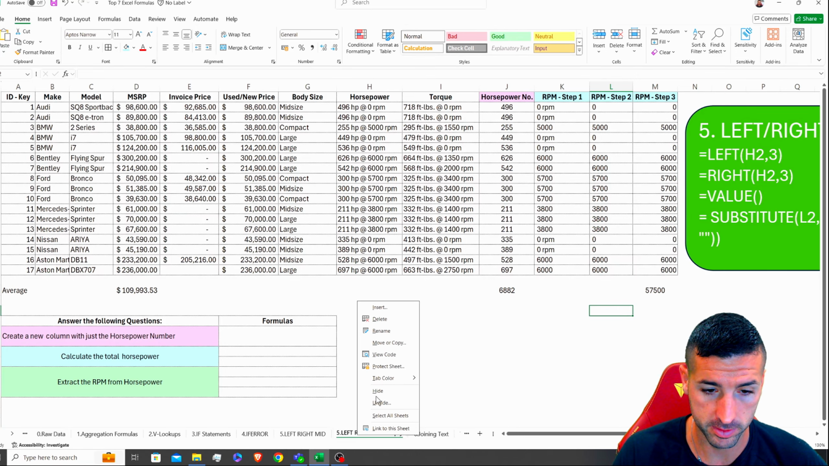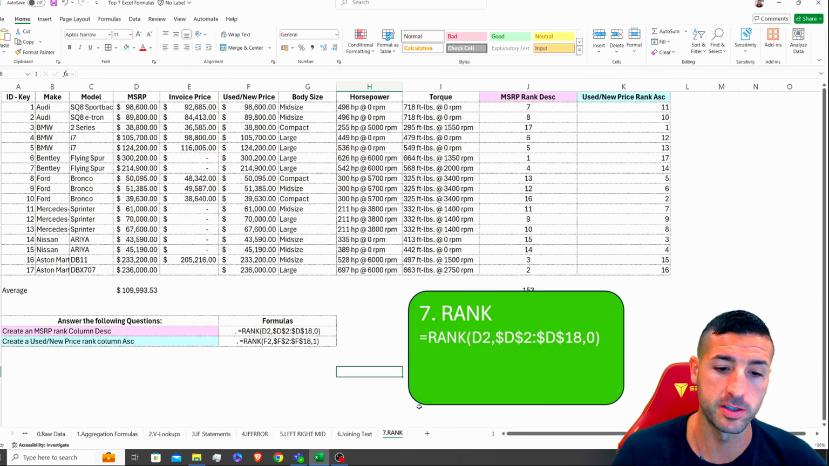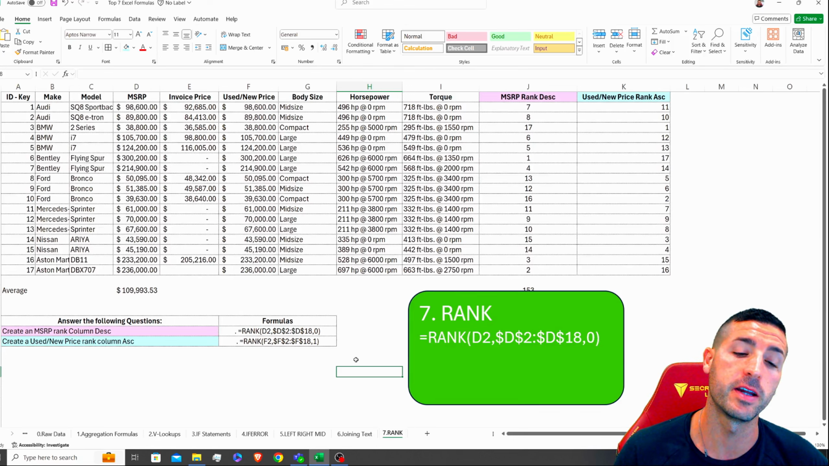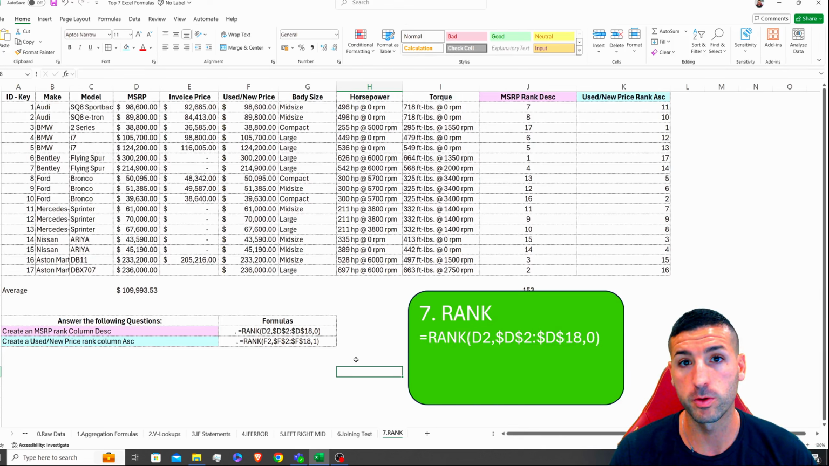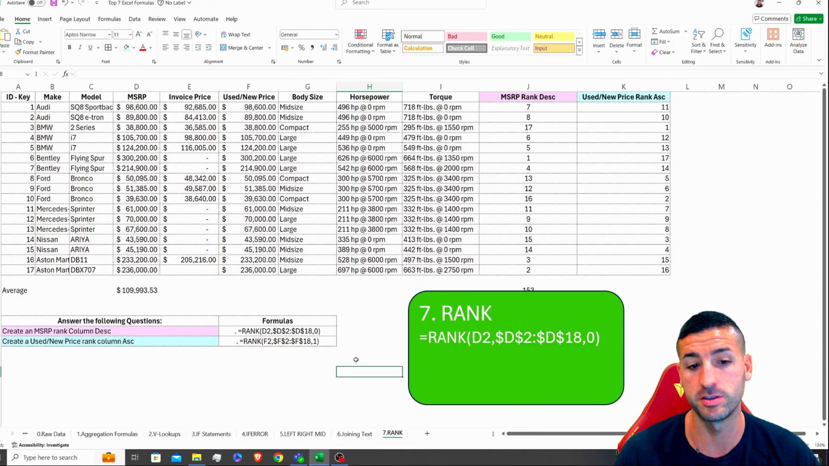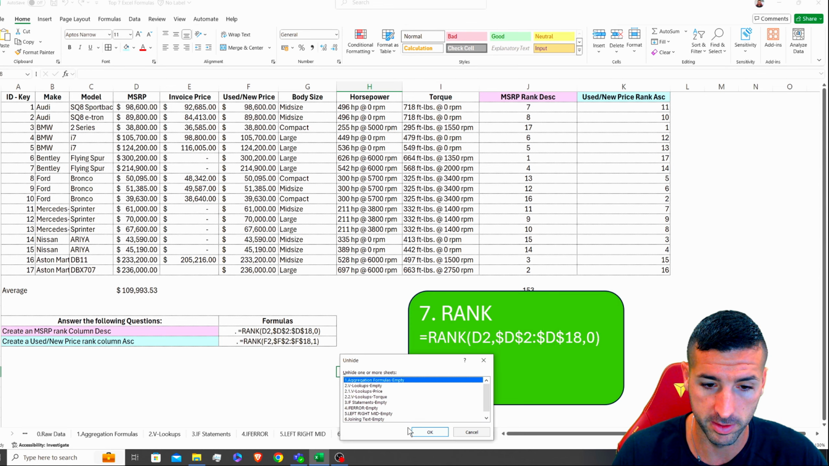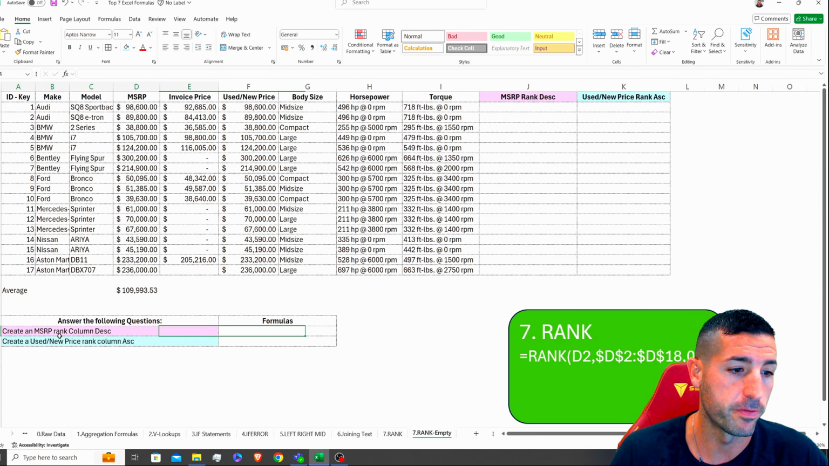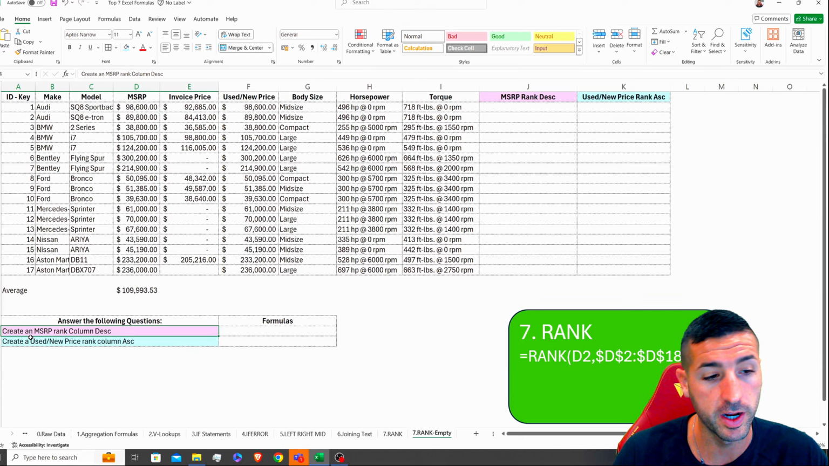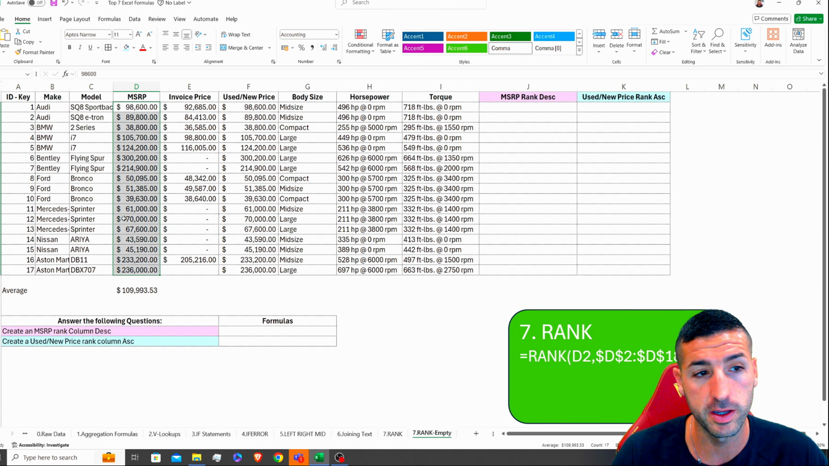Right, let's hide this quickly, and let's move on to the last thing we have, which is the rank. And again, in your line of work, you will probably need to create ranks. This is something I use very often. So if I unhide the empty one, so we can test the formulas, the first question says create an MSRP rank column descending. So I want to create a rank based on this column you see over here.